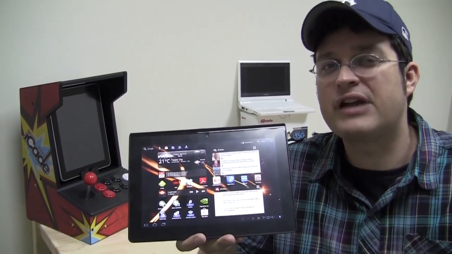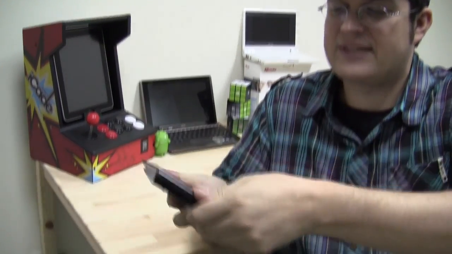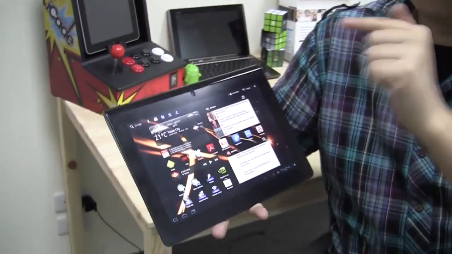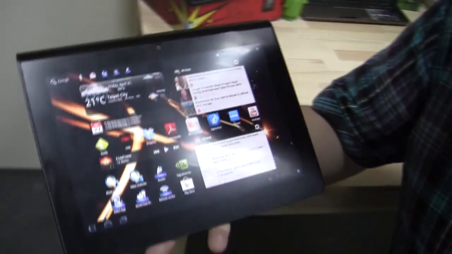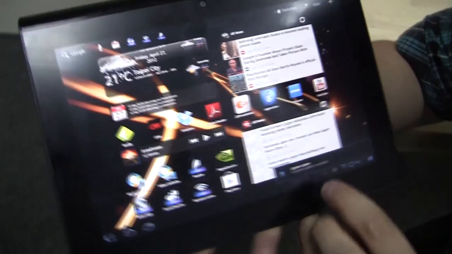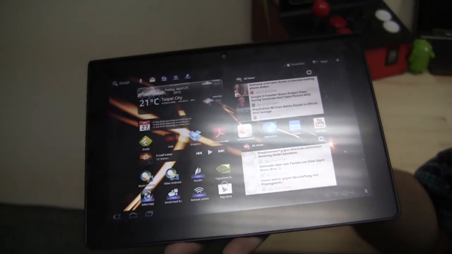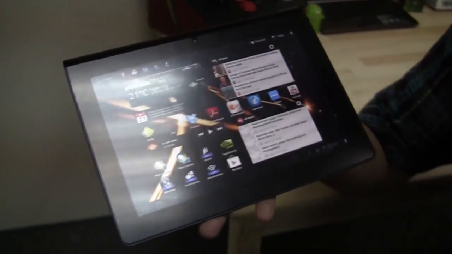Actually still one of my favorite Android tablets because I really like the design, how you can use it, and I definitely love the screen. But today, as you can see over here, there's a system update available to Android Ice Cream Sandwich, actually Android 4.0.3.